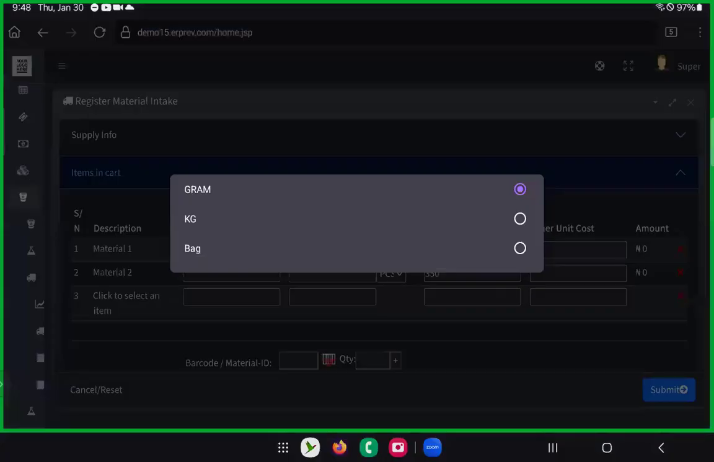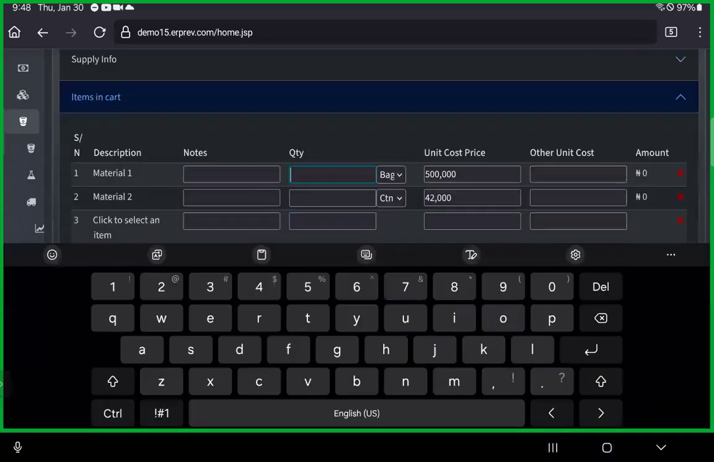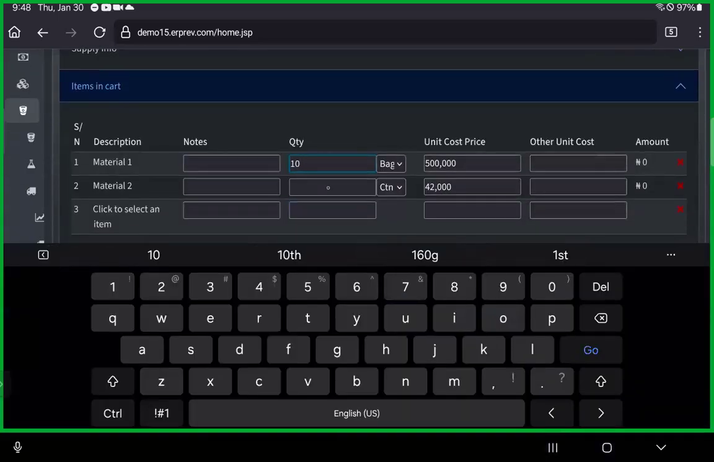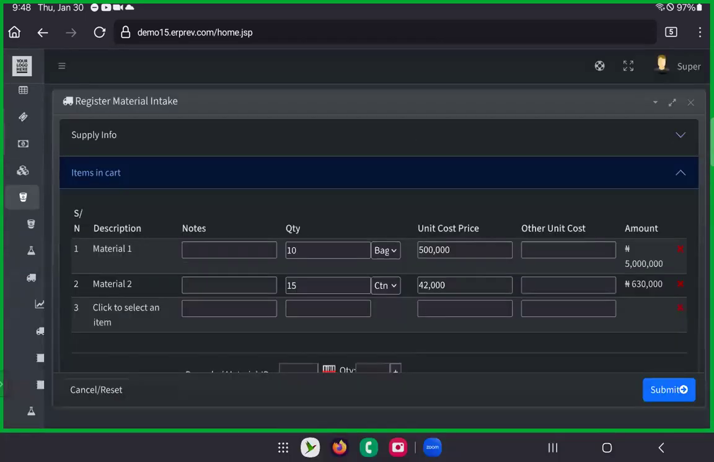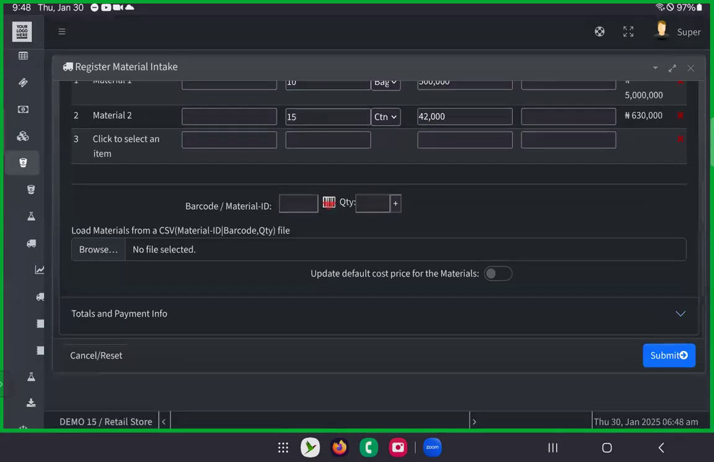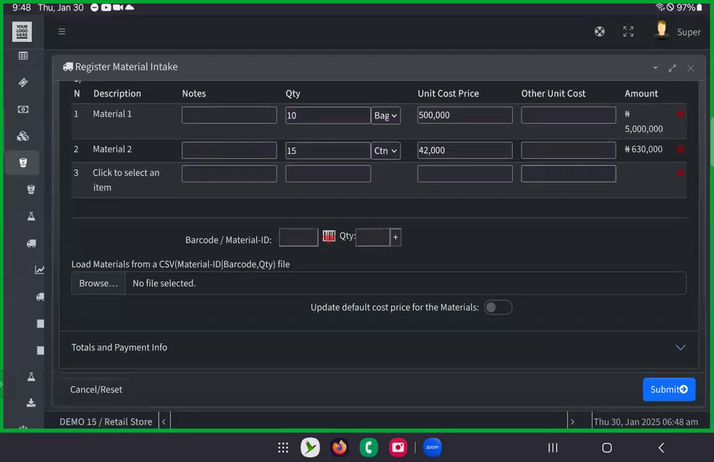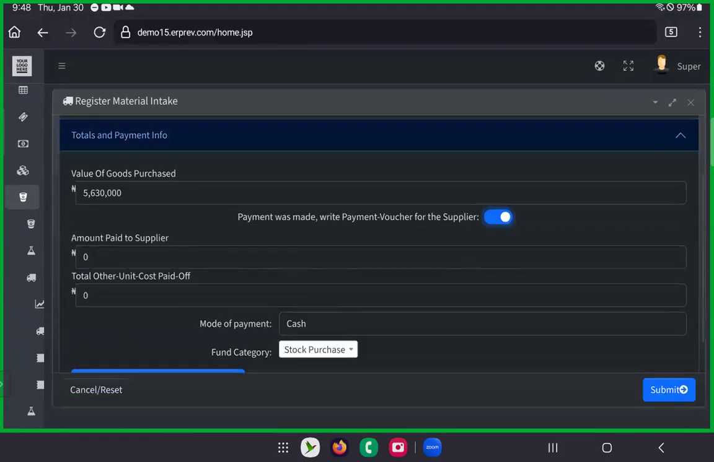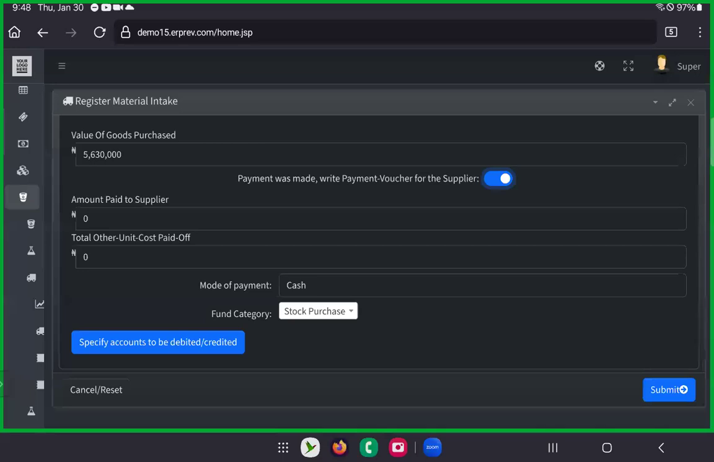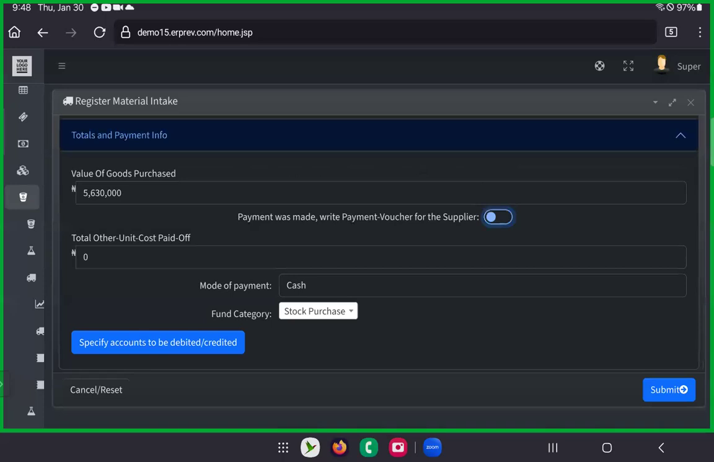You see here, I can tell the system that, okay, I select bag, it's giving me bag price. I select carton. Let's say here we brought in 10 bags and 15 cartons. System has calculated the amount you're supposed to pay to the supplier, and I'll click on total to payment info. It shows me the amount. If payment was made to the supplier, I'll check here and specify the amount that was paid. We have a tutorial video that shows how to do this clearly. Then at this point, I can just go ahead. Let's assume we didn't pay the supplier.